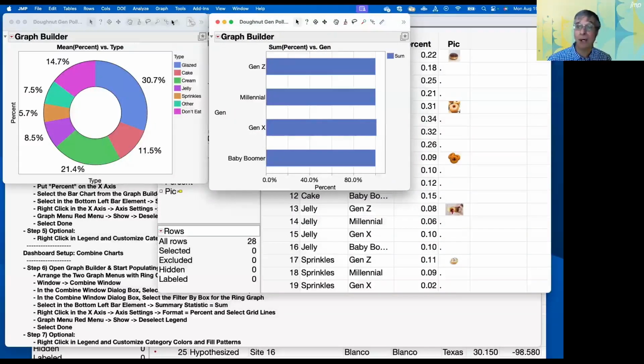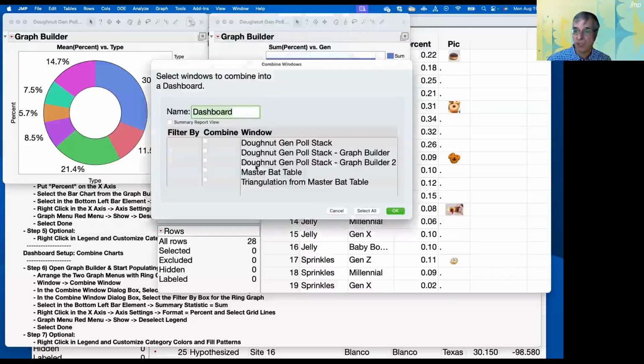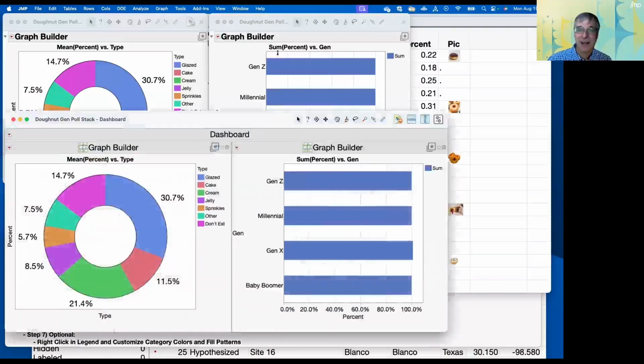Now, to combine them, the easiest way is to go Windows, Combine Windows. You can click on the ones you want. I've got the ring chart right here. I've got the bar chart right here. In fact, by the ring chart, I can make that the filter. And when I say okay, here I go.